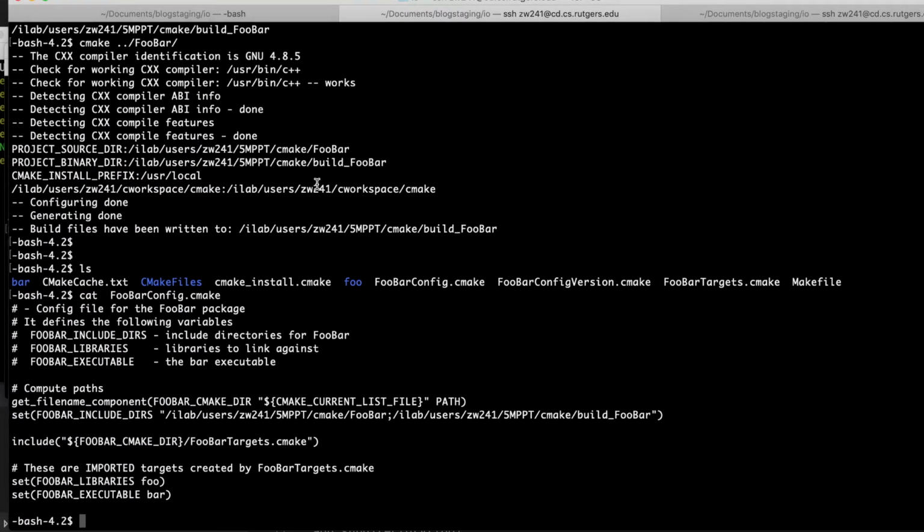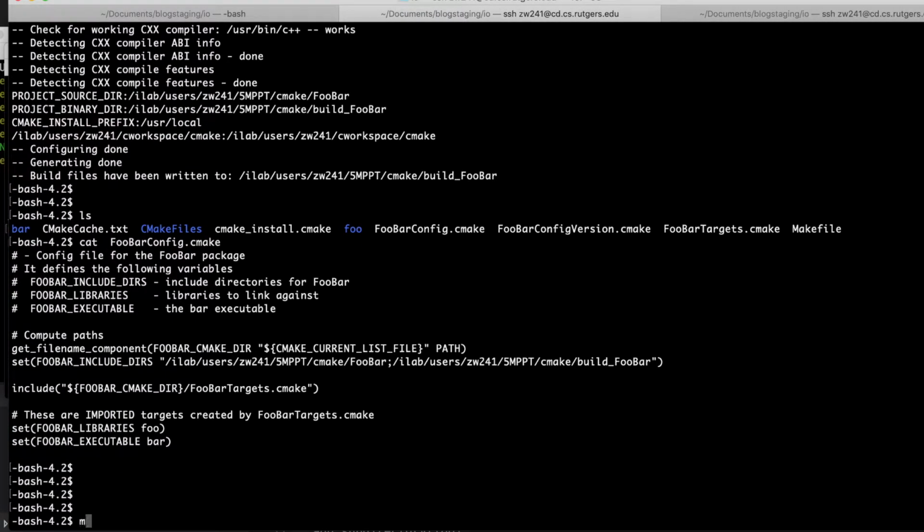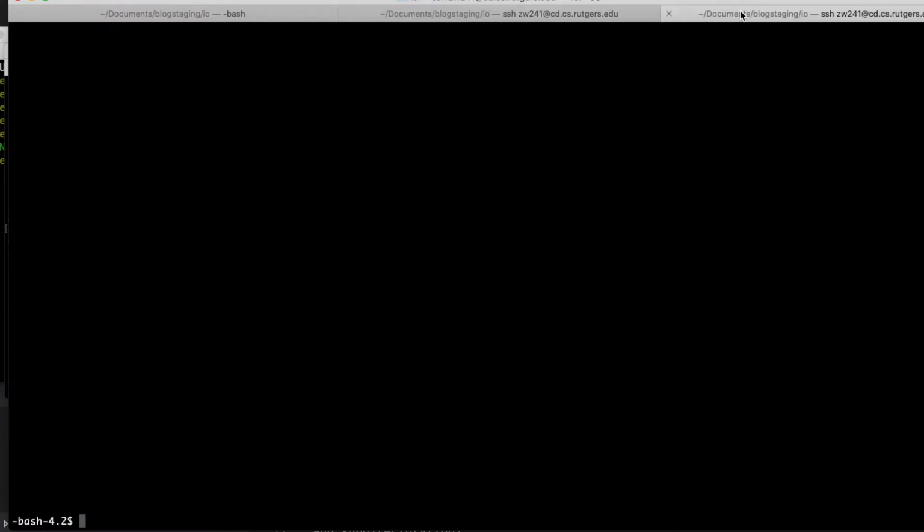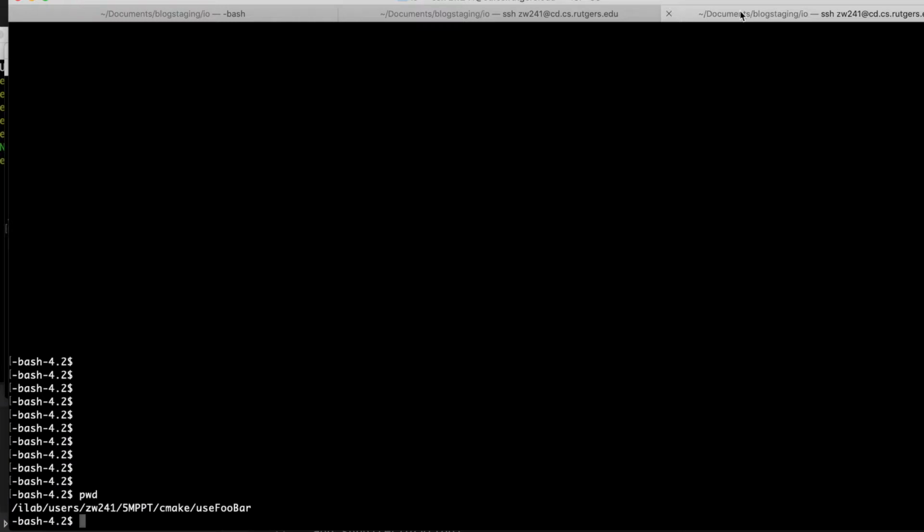Then I just need to run make. Yeah, it's my original foobar project. And for this one, this is useFoobar.